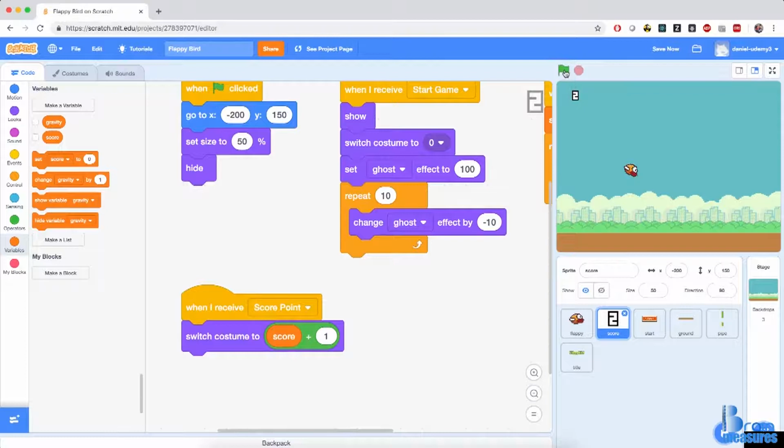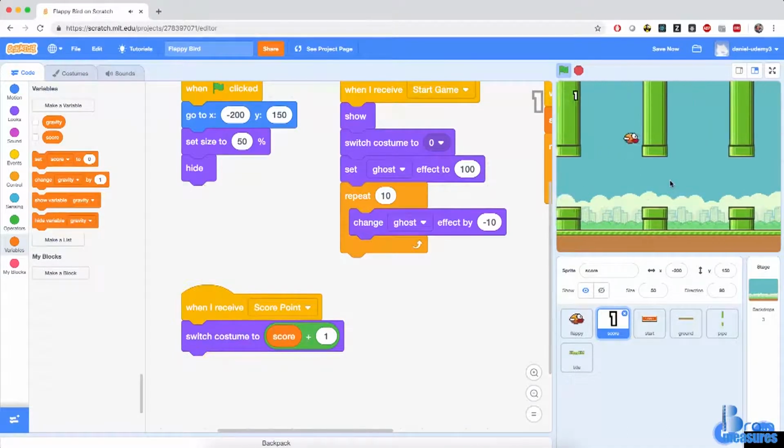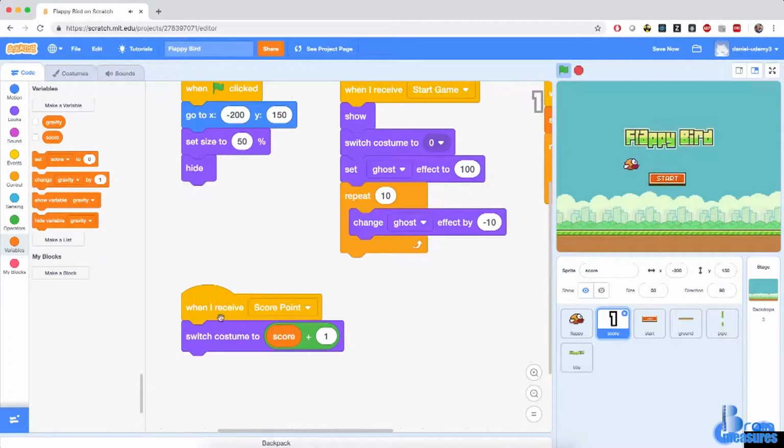So let's see if this works. I'm going to click on the flag. So at this point, score should reset back to 0, and notice that it displays as such. But when I score my first point, the costume doesn't increment. We need to fix that.